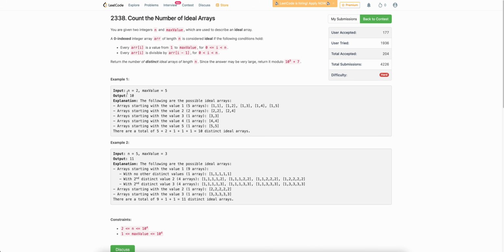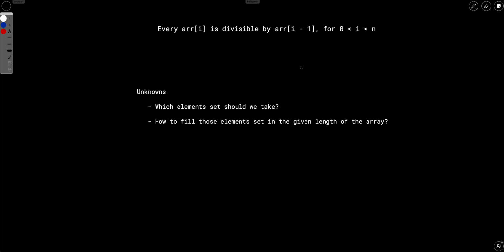Now for a given n and a max value, you need to find all the distinct ideal arrays of length n. And since the answer can be very large, you have to return it modulo 10 to the power 9 plus 7. So hope the problem is clear. Now let's try to solve it.